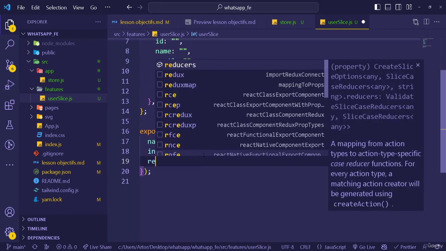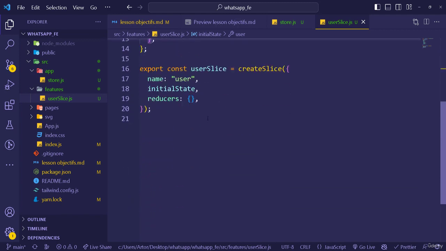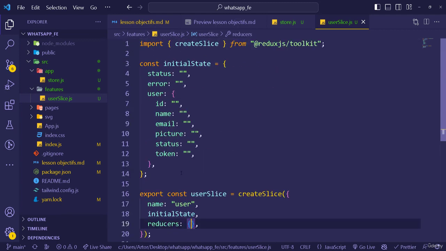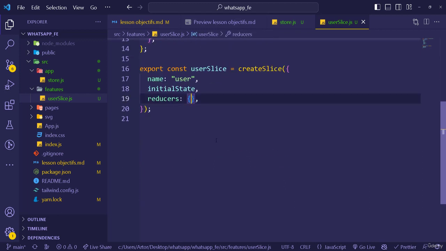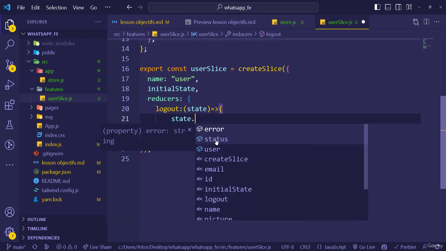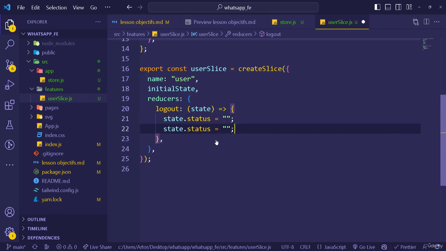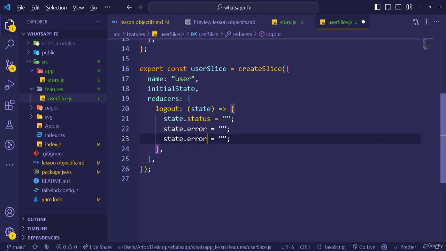Okay, so now we had the initial state. We also need the reducers. And the reducer simply functions to manipulate and manage the state that you have here. What I mean by that, like for example, you're logged in and then you push some data right here, like a name, an email, etc. for this user. But then later you wanted to log out, for example. Then you will create a logout function, which simply goes to the state itself, and then does a few things, like it goes to state.status, if it was changed, we make it equal, sorry, empty again. Same for error. And then also it could go to the user, and then simply make it an empty object like that.